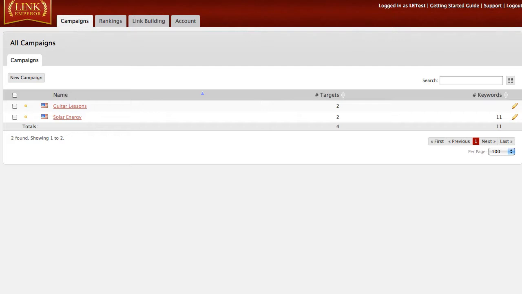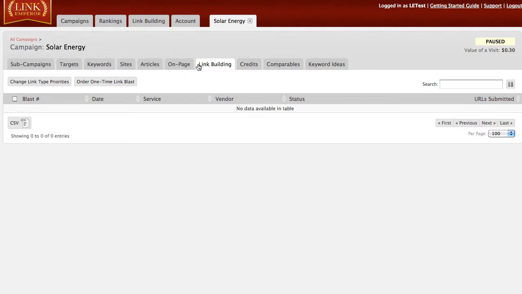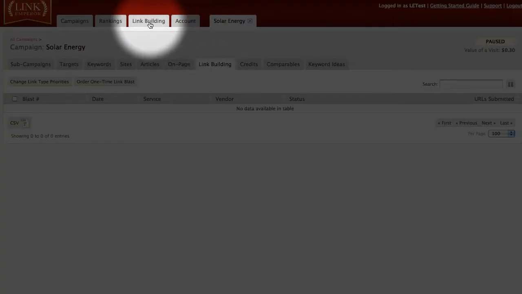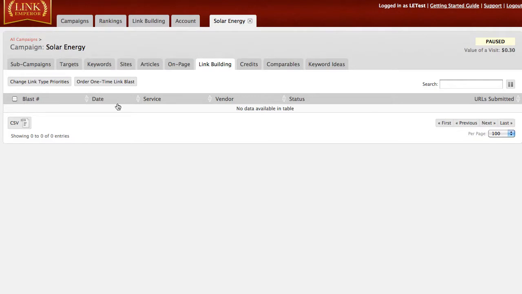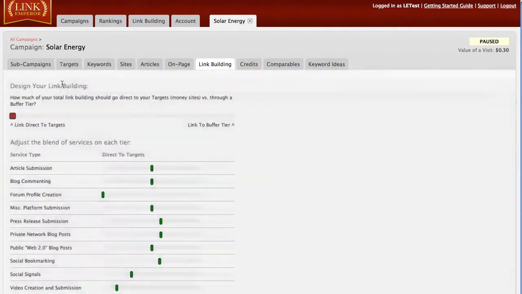Let's go into our solar energy campaign and here to the link building tab. Now you won't have this tab if you don't have campaign allocations enabled. If you don't have campaign allocations enabled, you will find this within the overview tab under the link building tab up here. We're going to click the change link type priorities button here. You'll see this screen pop up.